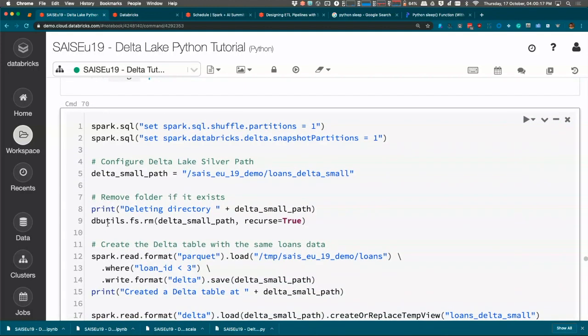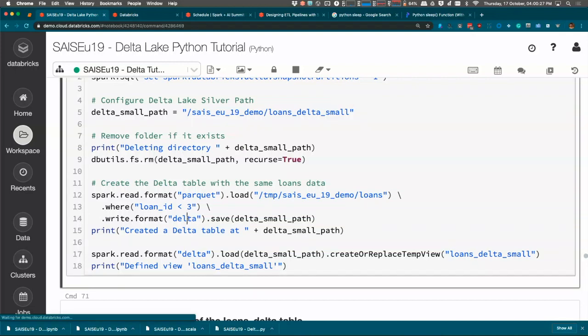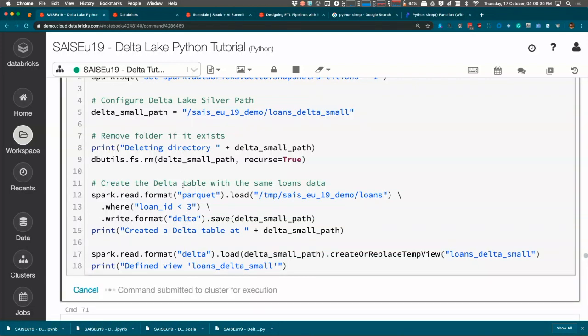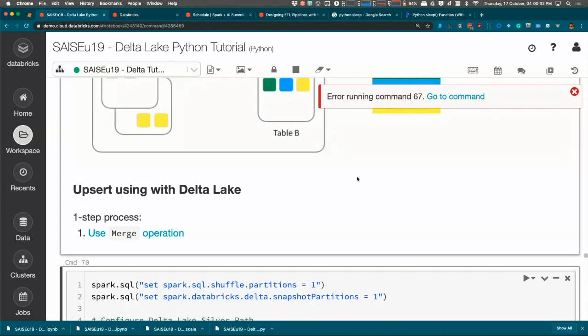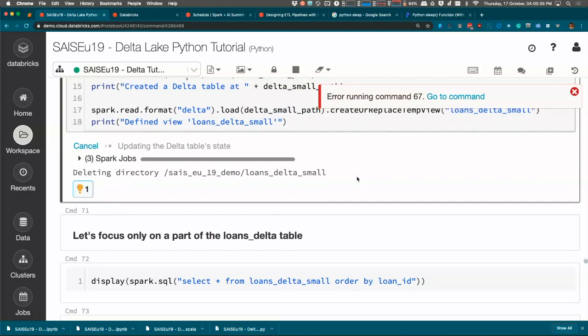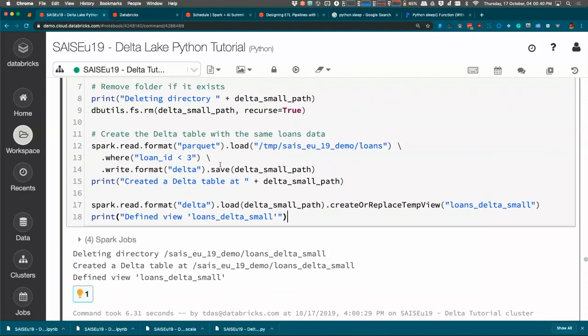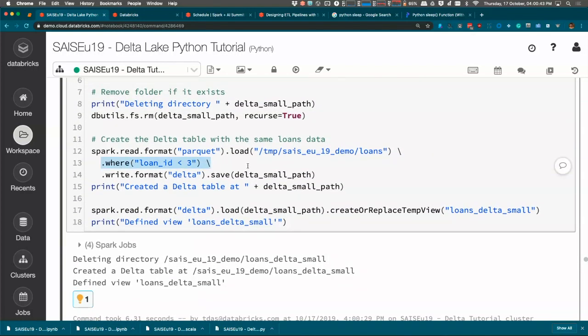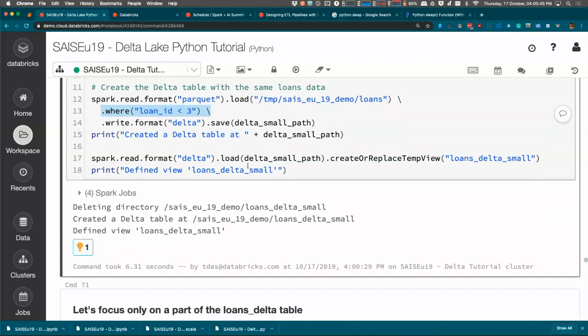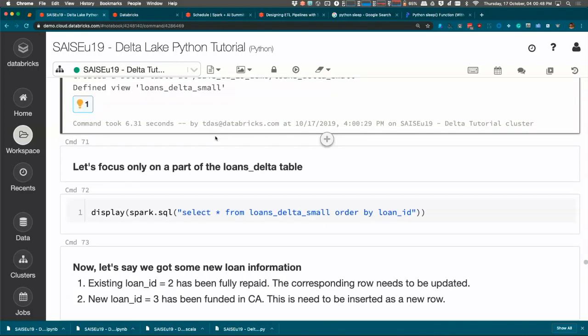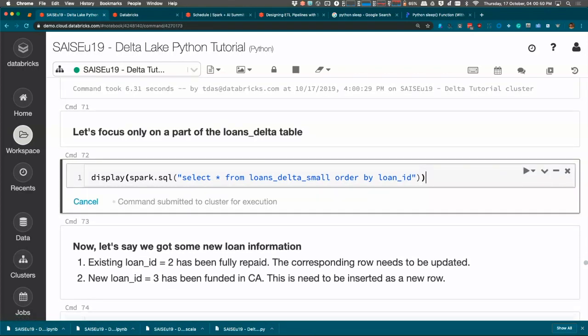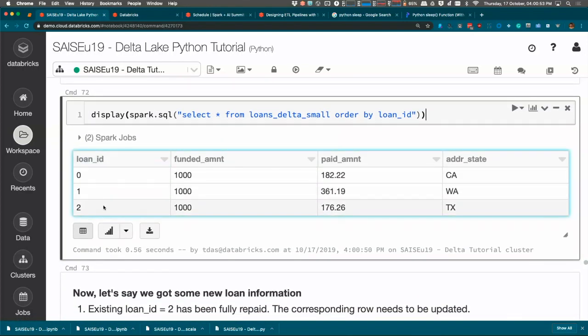So let's say I'm going to recreate the Delta table with a much smaller number of rows to understand which rows got updated and inserted. I'm going to run this query once again. Anyways, I took only the first 3 loans from the original data and wrote them out into a Delta table. Let's see that. Yeah, so there are only 3 loans in the table.